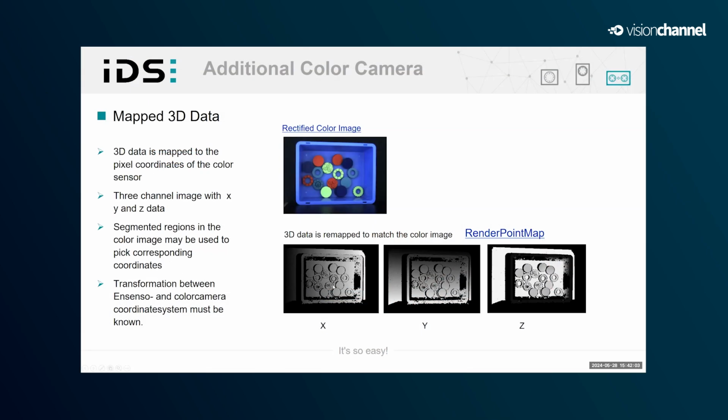You also get a 3-channel image providing X, Y, and Z data. And this is not the point map, but it's called a render point map because the data is rendered to the view of the color camera. And then, the same way, you can use image processing algorithms to segment whatever you want using color information or whatever, obtain pixel coordinates of your regions of interest, and then use those pixel coordinates to pick the X, Y, and Z data from the render point map.